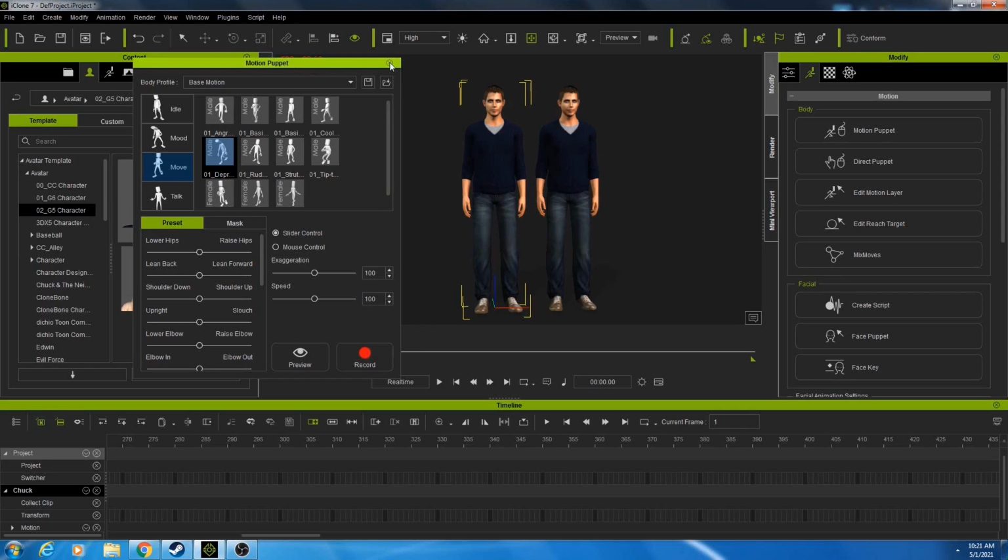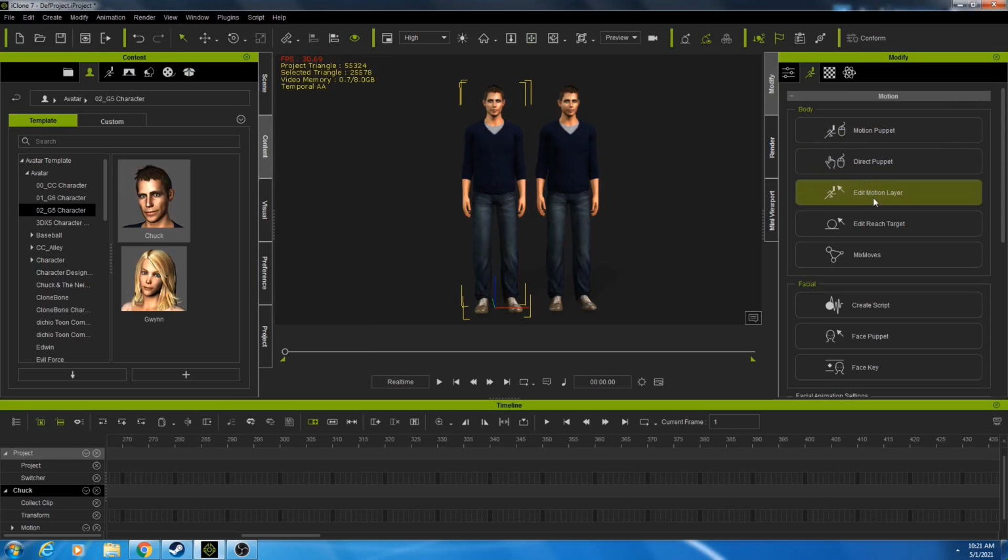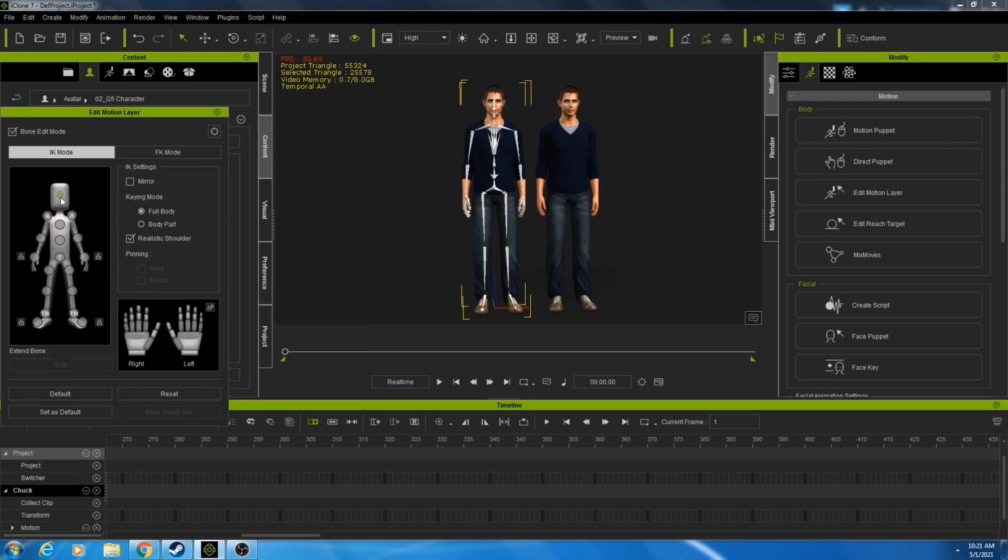And so before I worry about the motion puppet, I'm going to adjust those two parts of his body by using the edit motion layer. I'm going to angle his head down a little bit, and then I'm going to figure out how to cradle his arm to his belly. And we'll just adjust some things here, kind of like that. Let's see what that looks like on the side. That's not bad, pretty good there.